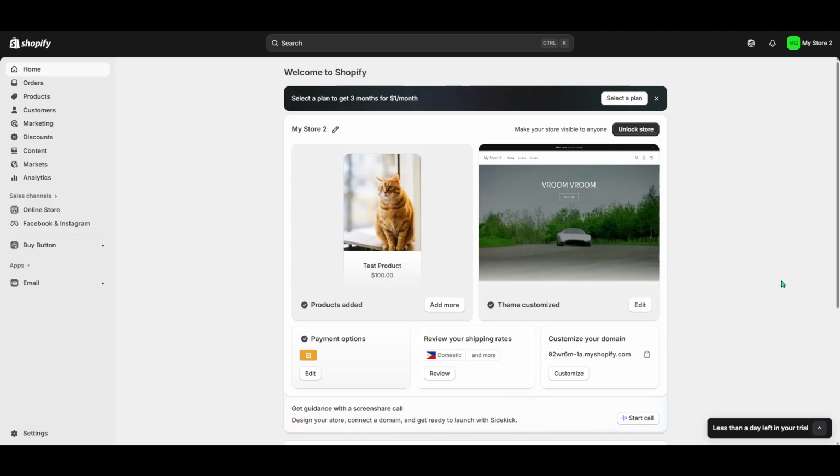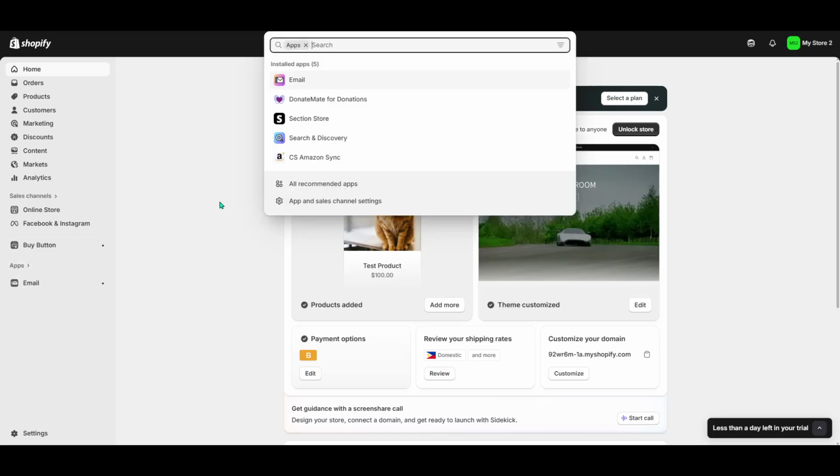Let's dive right in. First, you'll want to navigate to the Apps section, which you can find on the left panel of your Shopify admin dashboard. This is where all of your installed apps are managed, making it a crucial area for customizing your store's functionality and appearance. Once you've clicked on Apps, you'll need to select Apps and Sales Channel Settings.